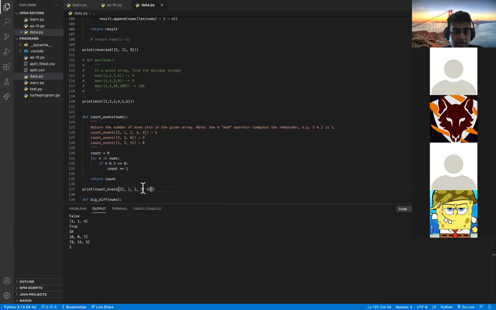So let's see, 2, 2, 4. Those look like even numbers to me. So those are 3 even numbers. When I run this, I should get 3. Perfect. 2, 2, 0. Those also look like even numbers to me. We should get 3. Perfect. And 1, 3, 5. Now these are all odd numbers, so we should get 0, which we do.